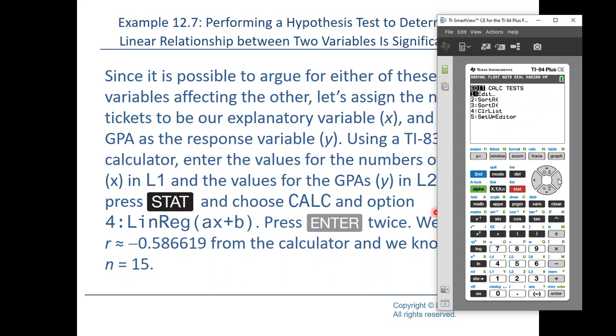So when I hit stat and arrow over to calculate and run number 4 here, and again, calculate it out, I get my R to equal a negative 0.586619. Now again, we do know that n equals 15. Again, you'll have to physically count those out if you're using LinReg here. And again, as I take a look at that graph, I can kind of see where it gets that negative shape from. Now the question is, is this significant enough?